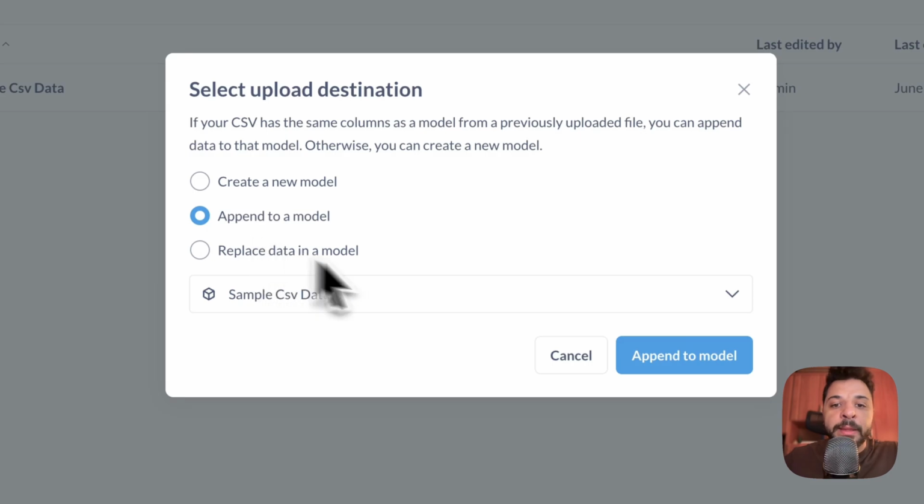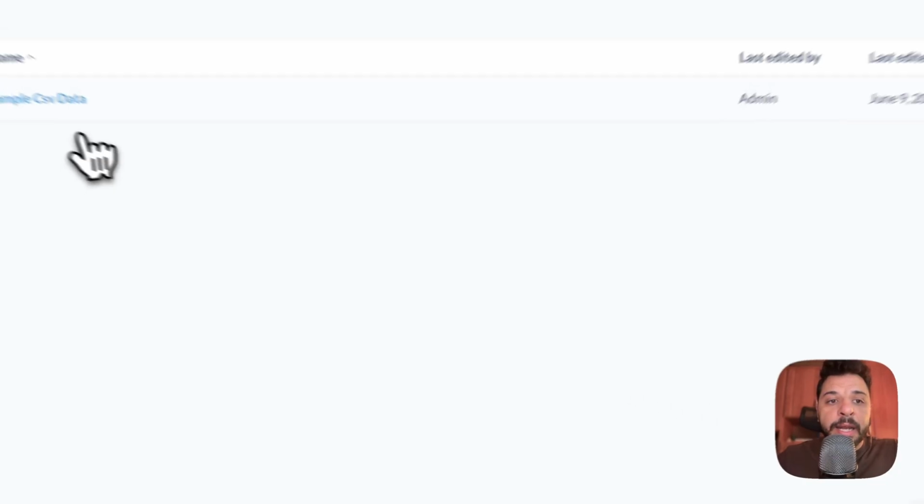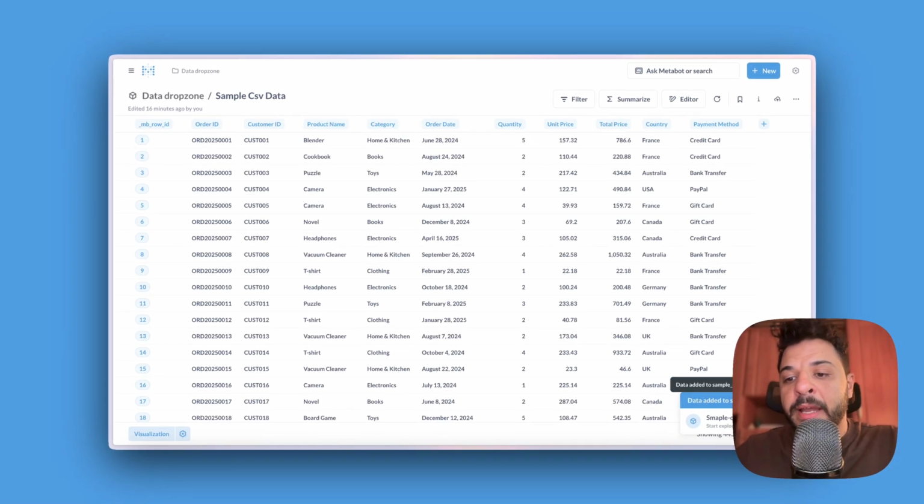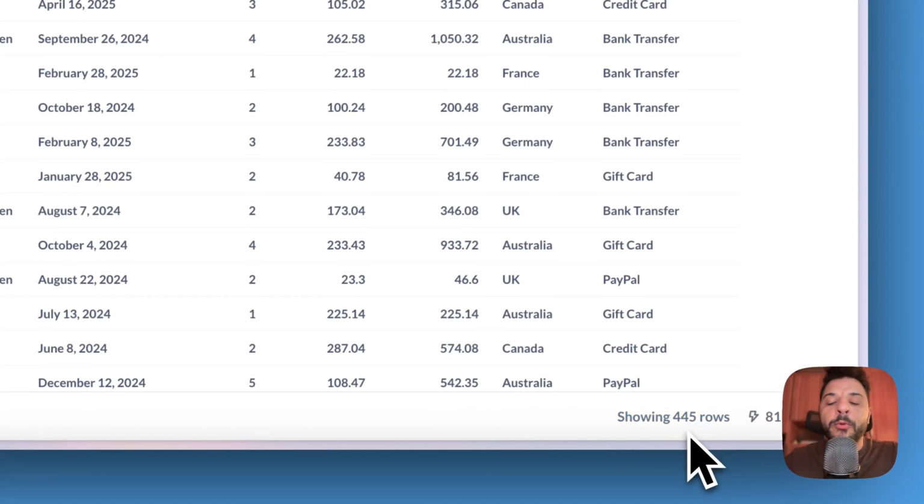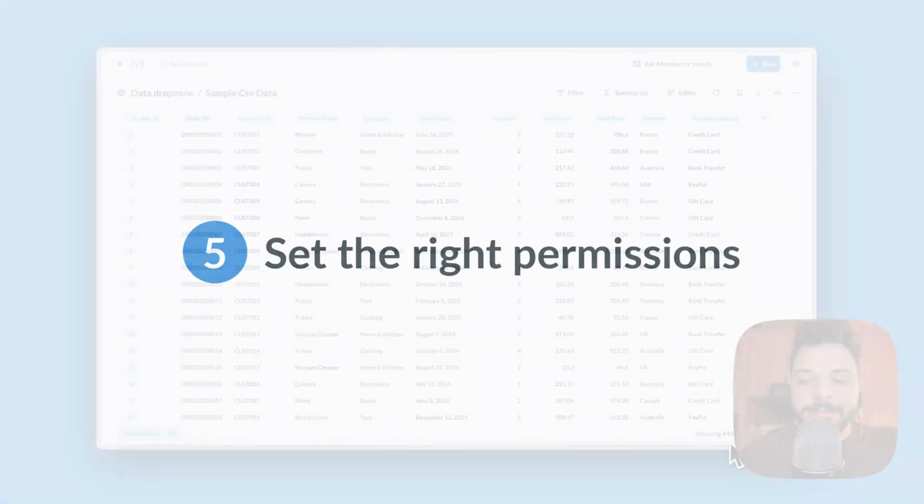In this case, I will append to this model. And now when I check it out, I can see that I have more, oops, it's not showing. Okay, I have 100 more rows that have been added.